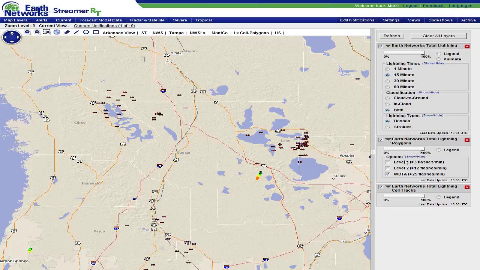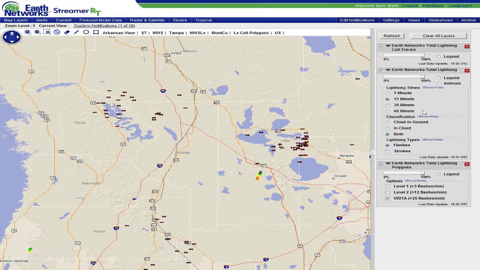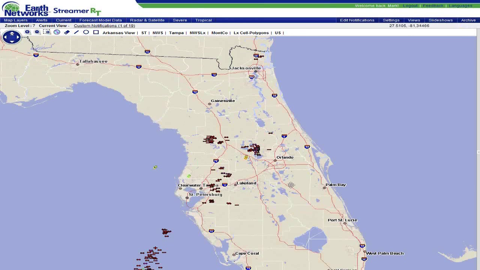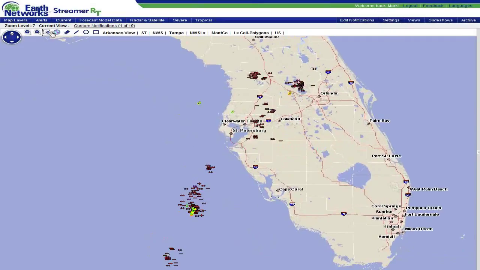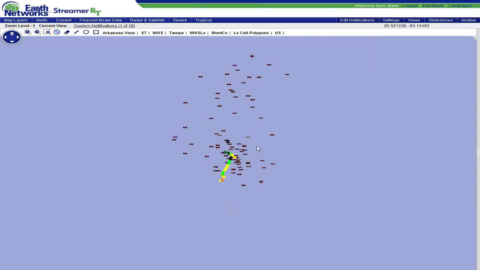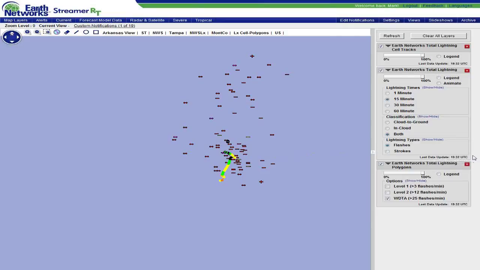The other layers that I have on here are the total lightning cell tracks. Unfortunately we don't have a whole lot of examples here to show because of the lack of lightning around the area, but the cell tracks are an automated algorithm that we use to group and cluster lightning and then track them as cells. The core of the cell with the updraft is located by clustering algorithms which take the lightning, and once the lightning reaches more than two flashes per minute, it begins to be tracked.